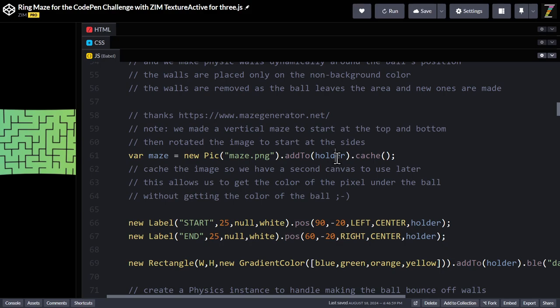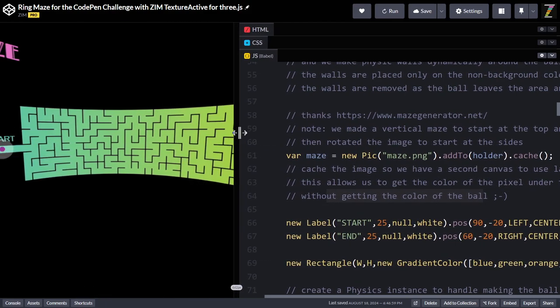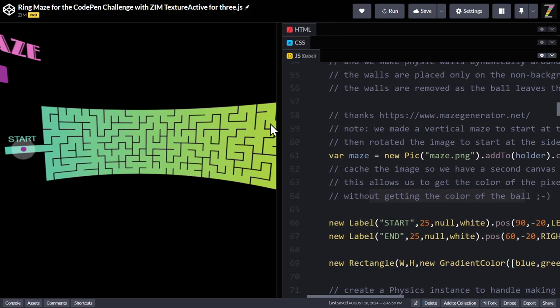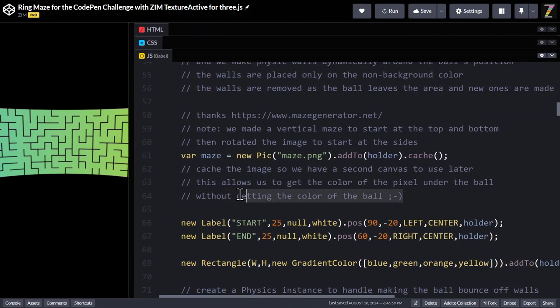There's the maze. We're adding it to the holder, and we're caching the maze. Cache the image so that we have a second canvas to use later that allows us to get the pixel color under the wall without getting the color of the ball. That's right. Okay. Let's see. I can't quite remember what that was all about, but there's something to do with if we had the color under the mouse, presumably pixel, allows us to get the color of the pixel under the ball without getting the color of the ball.